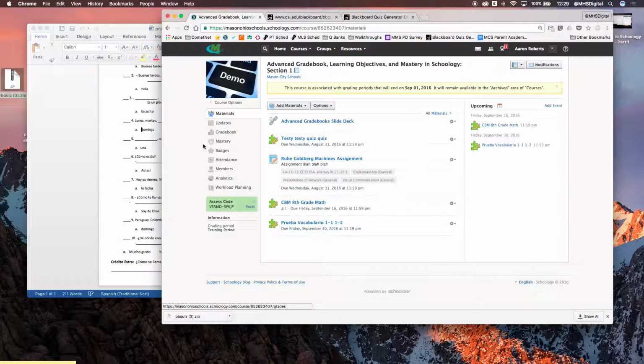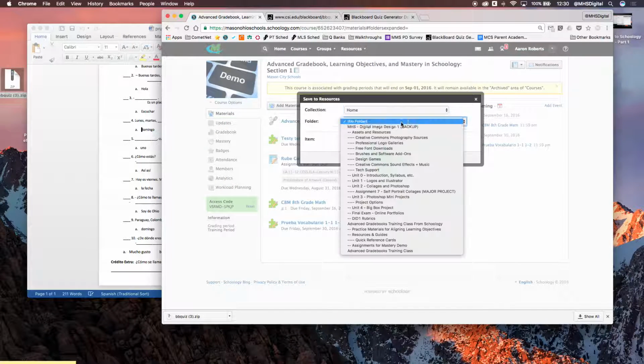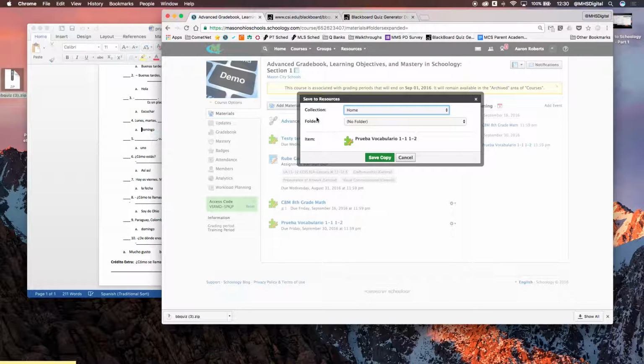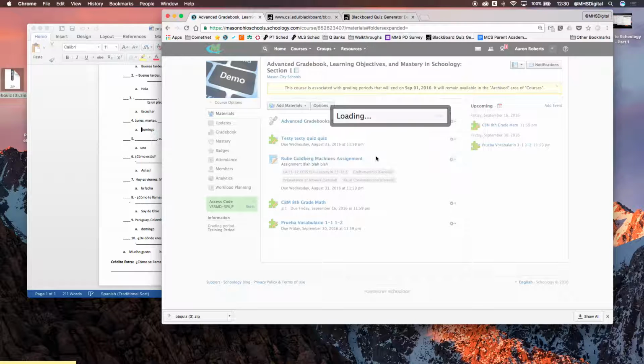Now, because you've worked so hard on getting this here into Schoology, do make sure that from your home page here, I'm going to do this little drop down, and I'm going to go to Save to Resources, and if I've got a folder for my Spanish classes in here, I'm going to save it to my home resources, or if I'm in perhaps a Spanish department or World Languages department group, I can save it to my group resources as well. But definitely save a copy so you can use this again in the future.